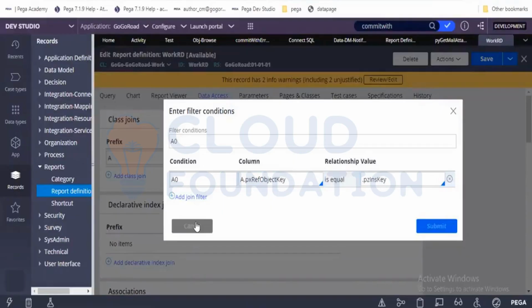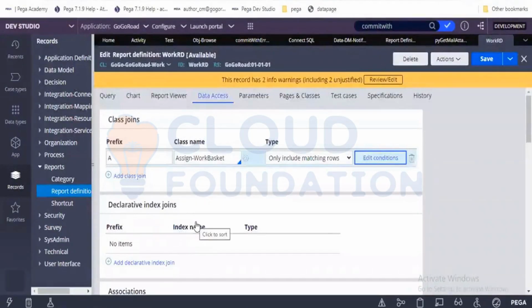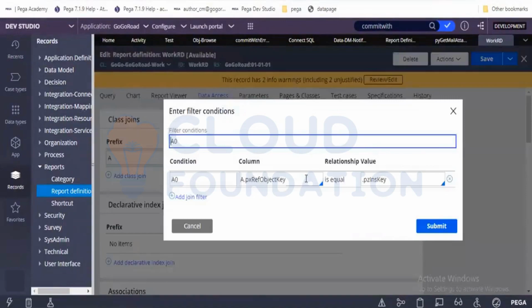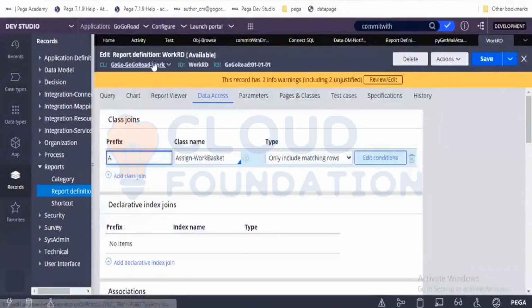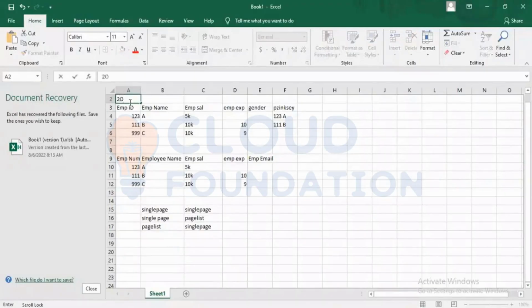Now how it will do in Pega: in SQL you have to write your own code. But in Pega, this is one class and you have to specify one more class here, what class you are joining with. Pega itself will take the common column based on those two tables. Now you have joined these two tables, work and Assign-Workbasket. Suppose this is a work table. Let's assume there are multiple common columns.